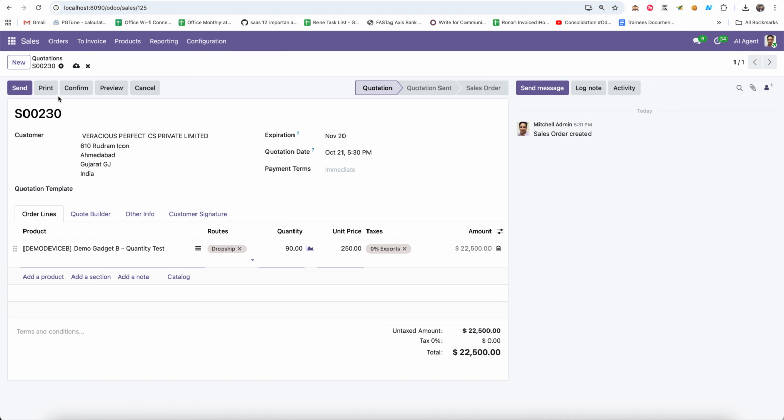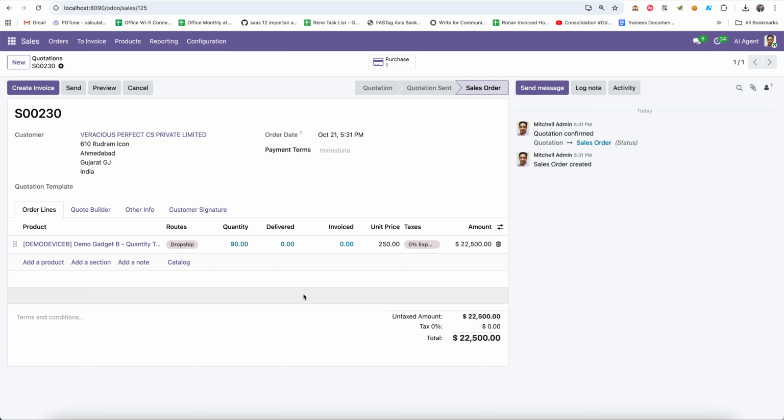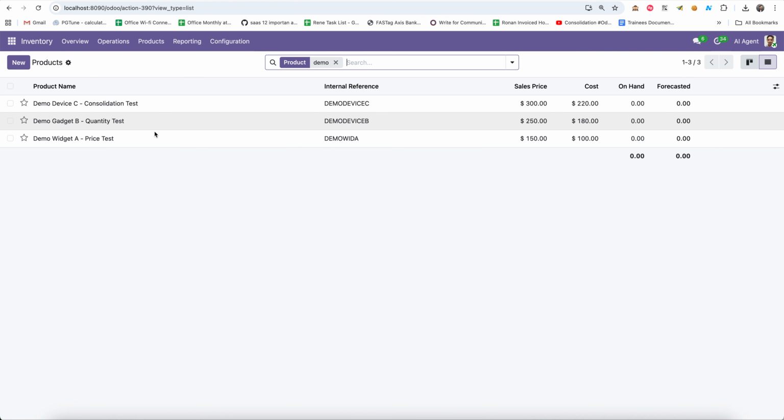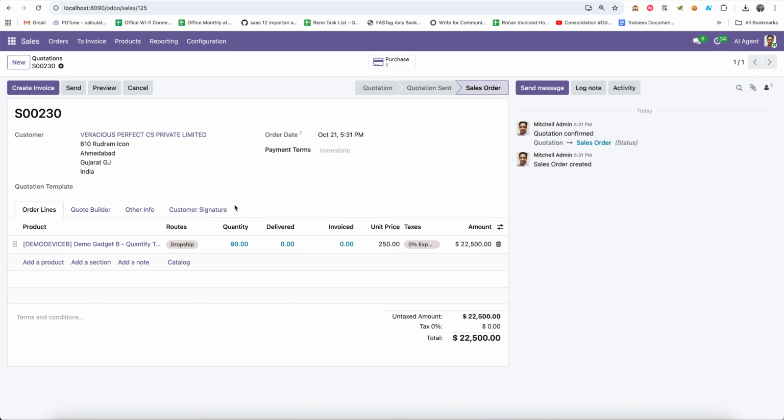It will take care. So when this sale order is configured, now the sale order is ready and to be tested. So when I confirm this, it will automatically consider the rules that we have created. So let's check that for product B. This is the product we used, and I have put the quantity of 90.